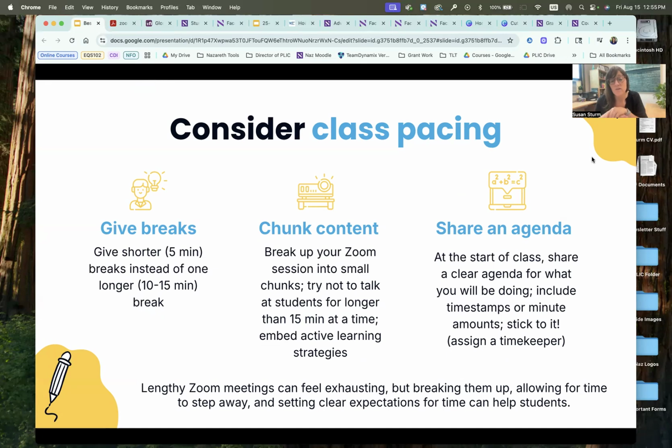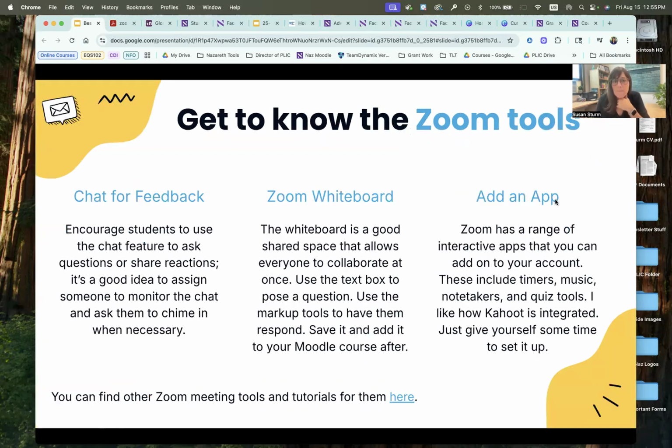Long Zoom meetings can feel really exhausting for your students, but if you break them up, give them a chance to step away and give time expectations, it can help your students. Get to know your Zoom tools. Use chat for feedback. Encourage your students to use the chat function.